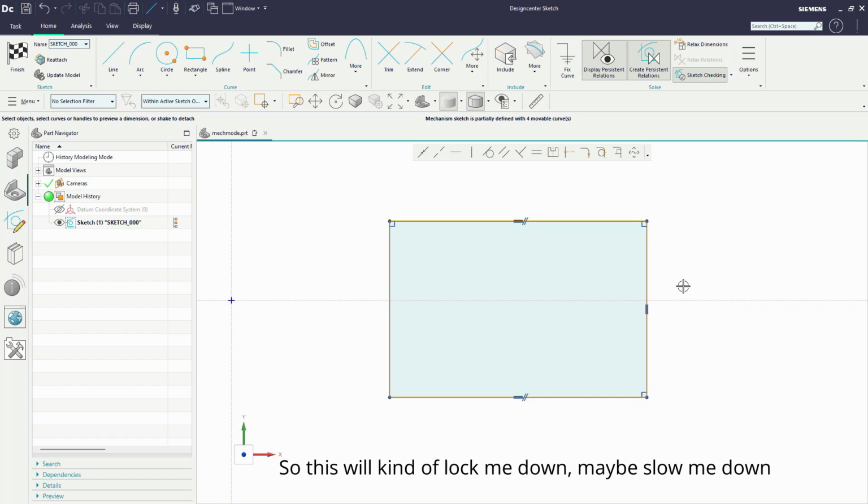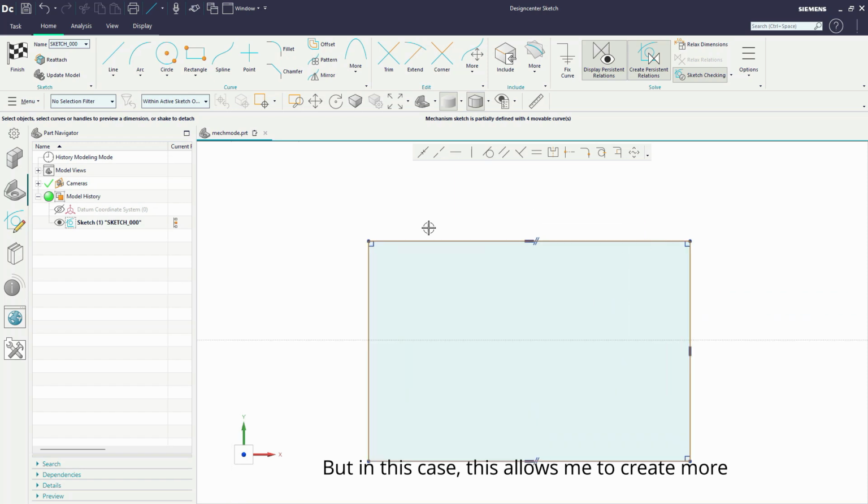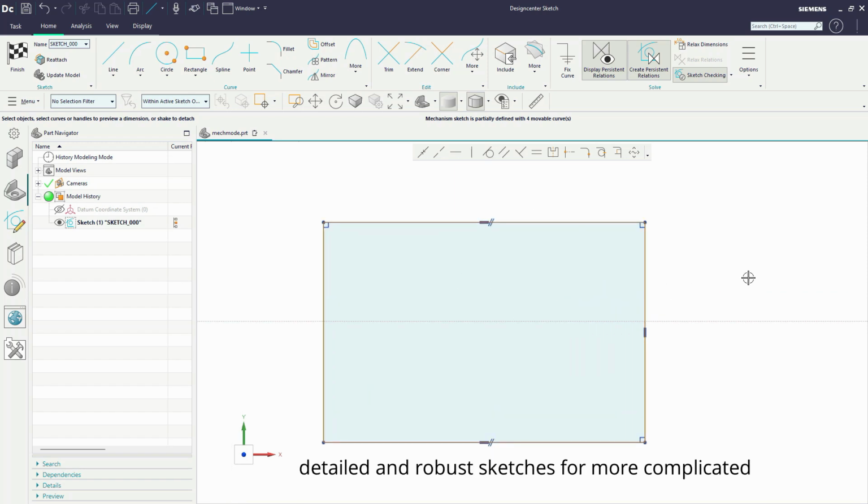So this will kind of lock me down, maybe slow me down a little bit as I'm creating my sketch relative to how it is just regularly as I enter into my sketch environment. But in this case, this allows me to create more detailed and robust sketches for more complicated designs.